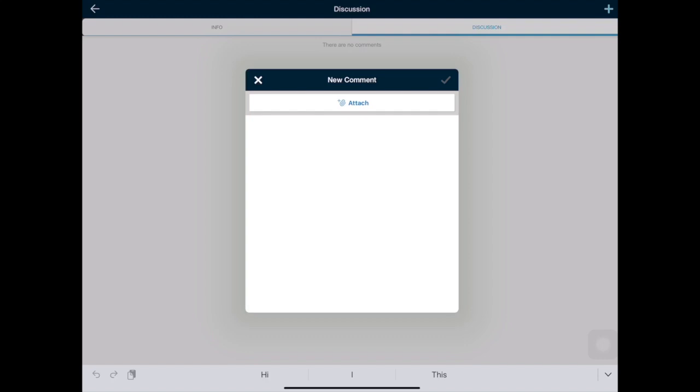You must always type something in the box. However, you can also add other items like pictures to your post. When it is set, tap the green check mark to post.